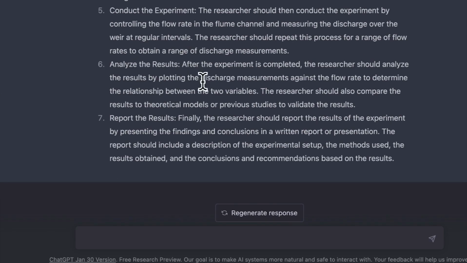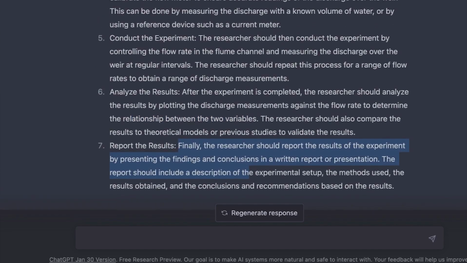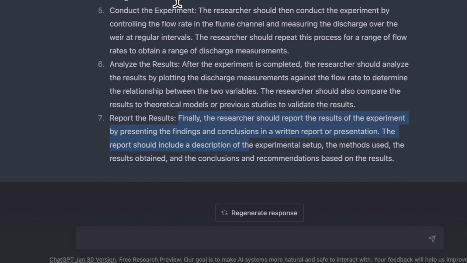Analyze the results. So these are the different results that you should pay attention to: discharge measurements against the flow rates to determine the relationship between the two variables. And the results should be presented in a report. So I think this is very, very specific and it's very direct. So this is one. Another way is we can use this ChatGPT to carry out some basic data analysis. We can do some very basic statistical analysis, and you can go as deep as writing codes, MATLAB codes, or R codes or thereabouts.